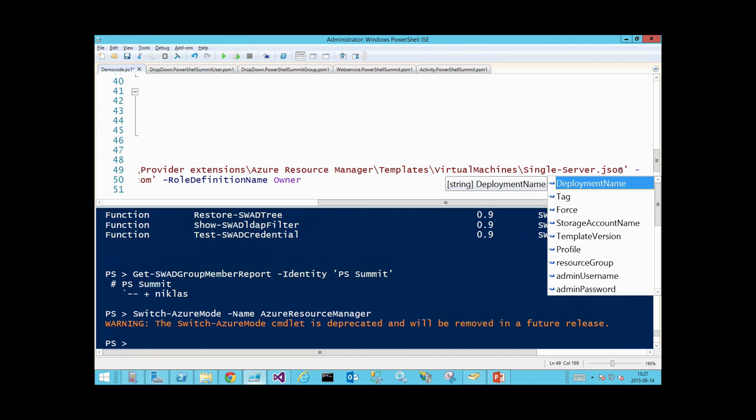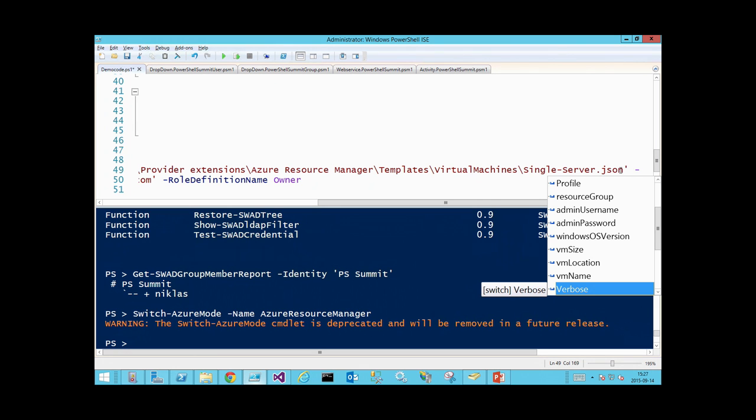It contains additional parameters called resource group, admin user, admin password, Windows OS version, VM size, VM location, VM name, and so on. I didn't have these before, but as soon as I pointed out this JSON file, I can see these additional parameters that are available here.